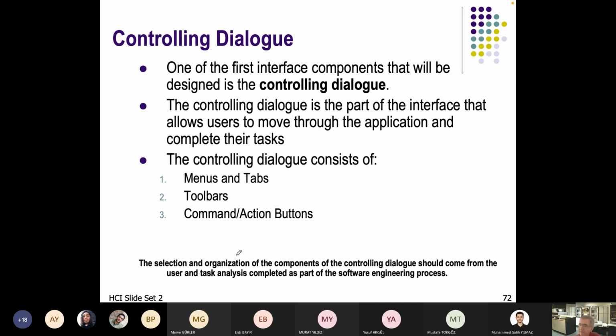We say for many applications, there is a main screen. This main screen is called the controlling dialog. The main controlling dialog in a desktop consists of menus, tabs, toolbars, and command and action buttons.